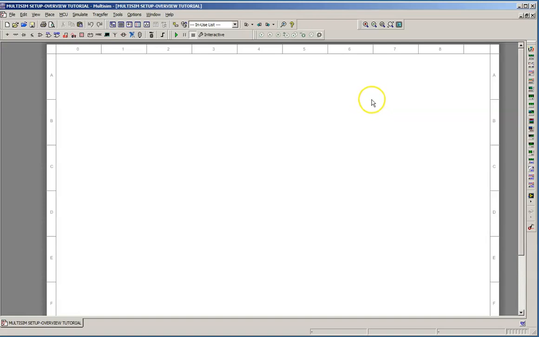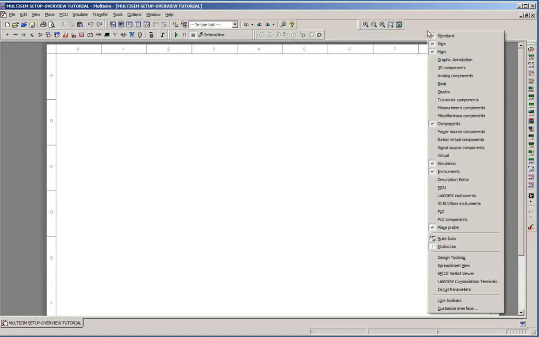Now, we need to get a toolbar up there. It's called a virtual toolbar. So I'm going to take my mouse. I'm going to put it up on the gray area of the upper toolbar here. I'm going to click on it, right click on it, and after I right click, I have all these options. I can add all kinds of different components and tools. I'm going to go down to the one that says virtual.